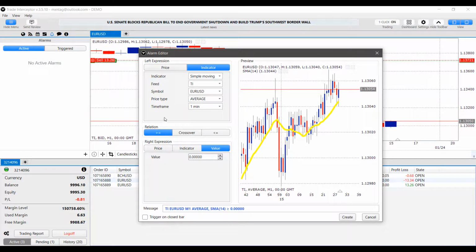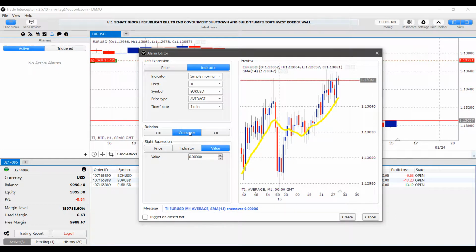Now, it does trigger based off of the right expression, but before we get to that, as you can see, there are three relationship options. You have the greater than or equal, your crossover, so instead of being either greater than or equal or less than or equal to, once you do hit that crossover price, which is the sweet spot right in between, your alert will be triggered. Or again, you have your less than or equal to. For our example, we'll be doing a greater than or equal to.